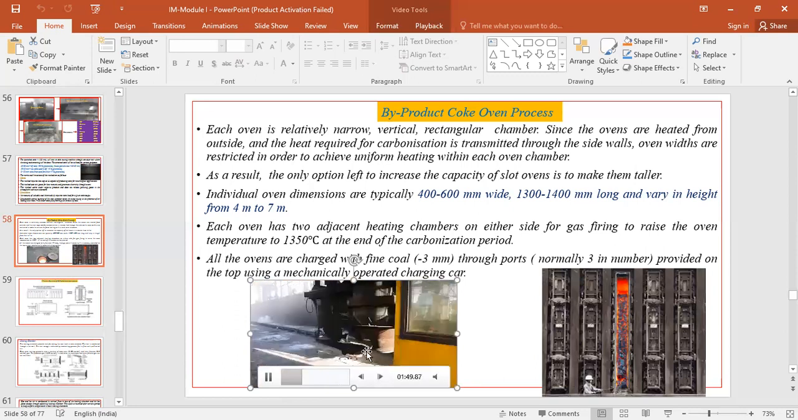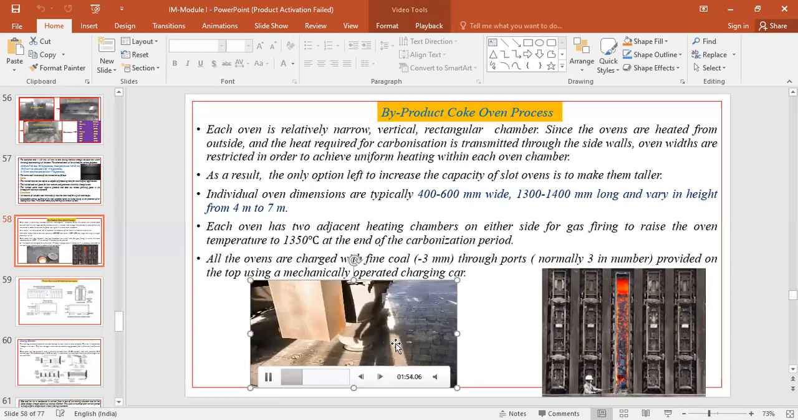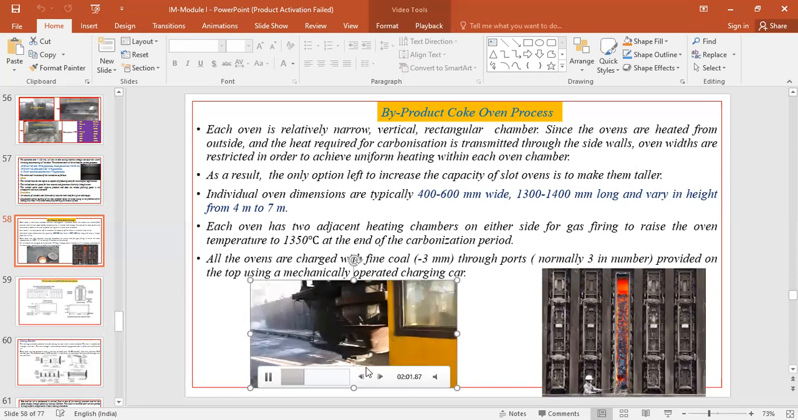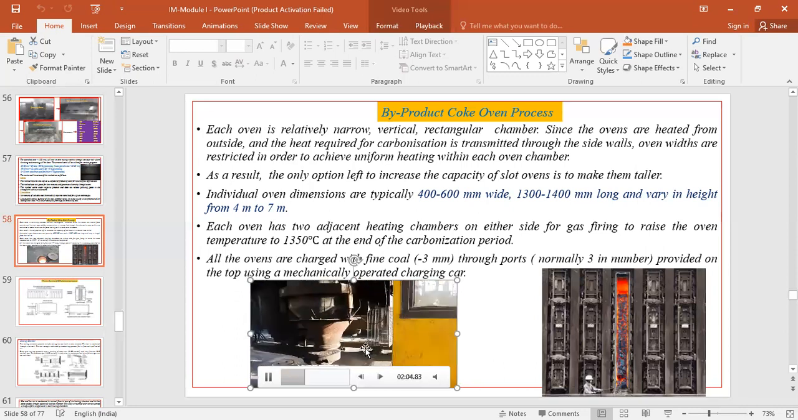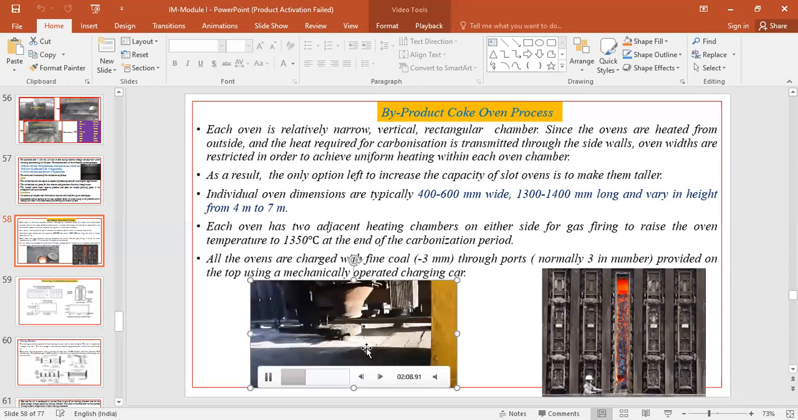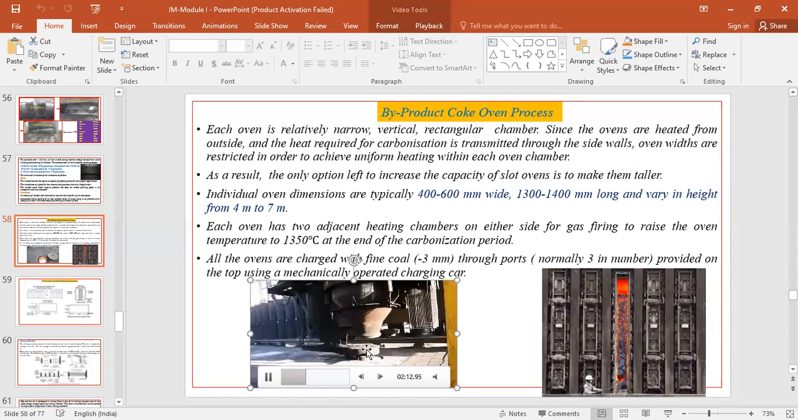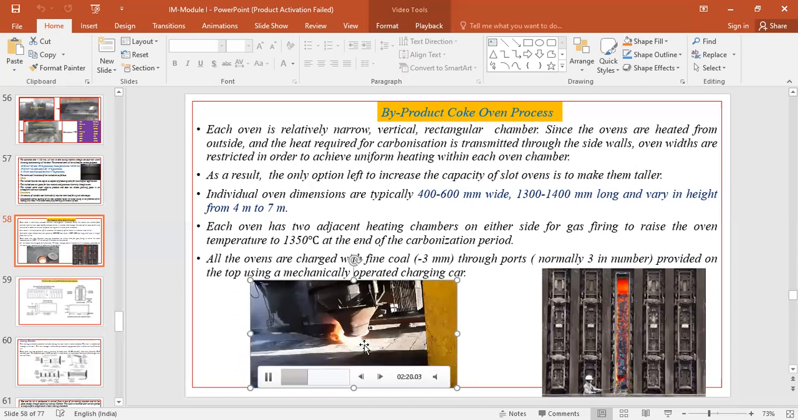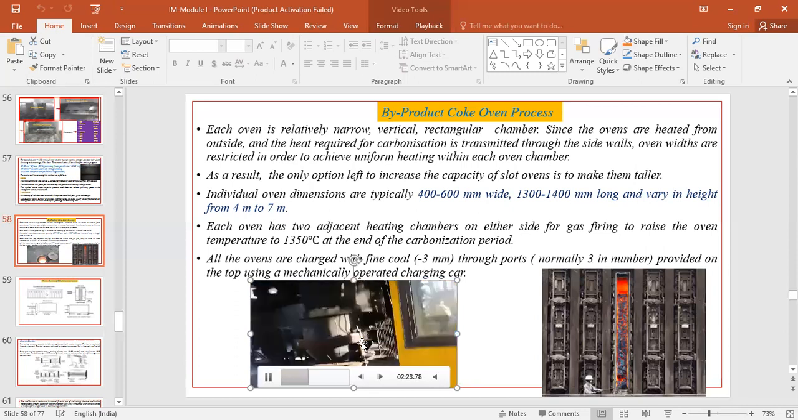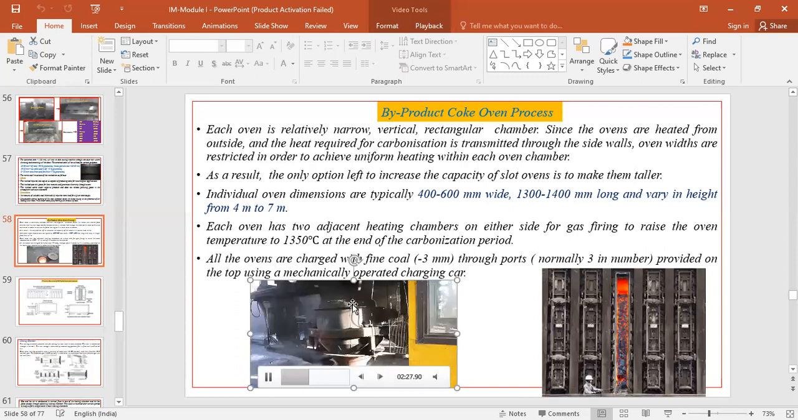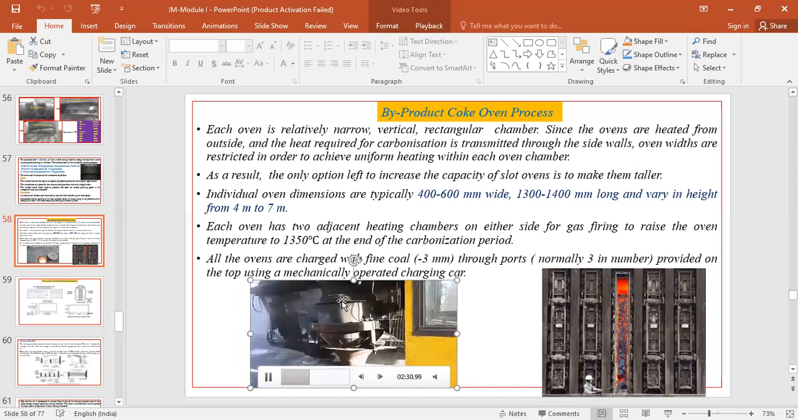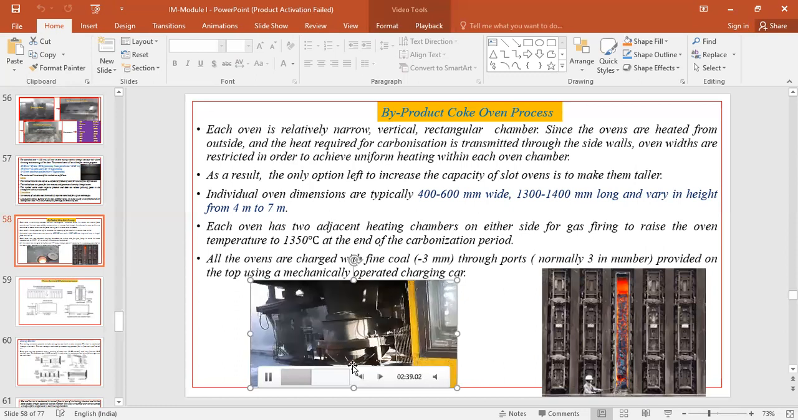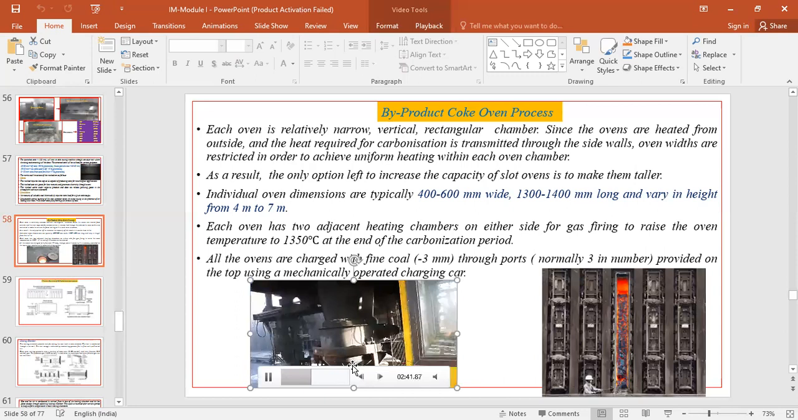This is how charging will be done. You can see here how the lid of that oven is removed. Now you can see the lid is open, and this is the bunker. Now this will be lowered down. Now the charging is taking place. You see some gases coming out. There is charging of coal taking place inside the oven. So this is how the top charging is basically done inside the oven.